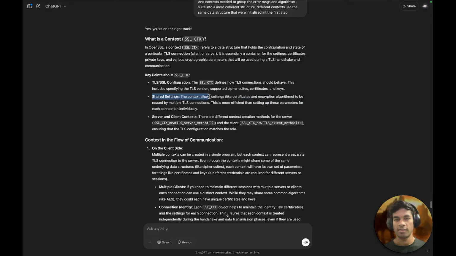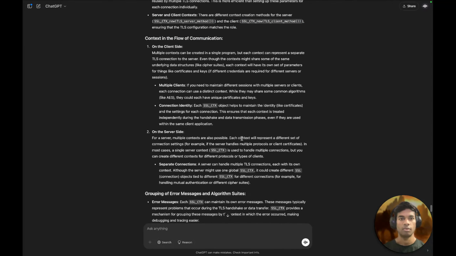Grouping of error messages and algorithms. Each context can maintain its own error messages. These messages typically represent problems that occur during the TLS handshake. SSL context provides a mechanism for grouping these by the context in which the error occurs, along with the supported cipher suites. Key exchange algorithms and hashing algorithms are defined at the context level. This means that when a TLS connection is established, the context will be used to select the right algorithm for the handshake and the session.